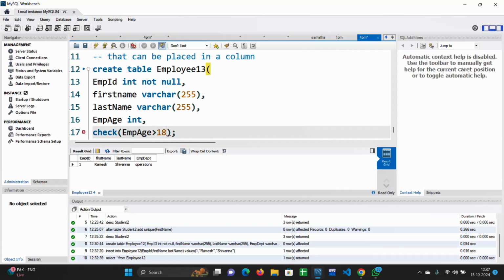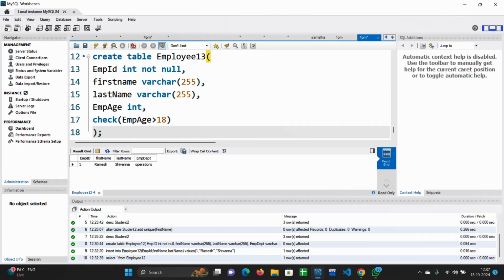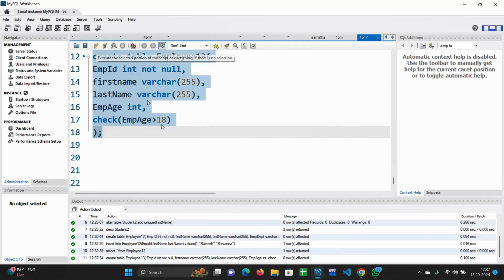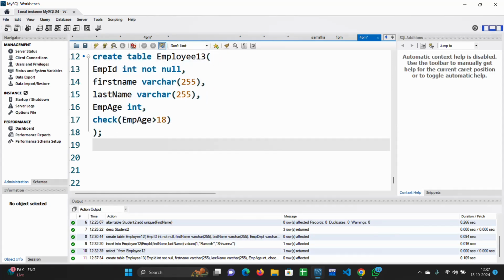Greater than 18 means if he is not even 18, not equal to 18, it will throw an error. Now let me select this and execute it. There is no error. Now let us insert the data. Insert into employee13.